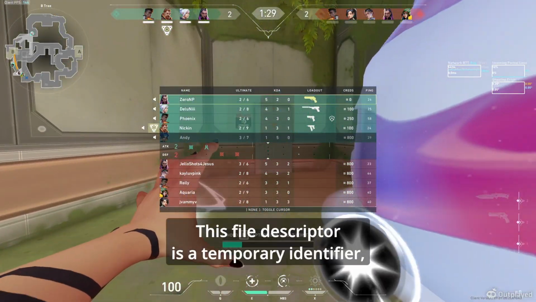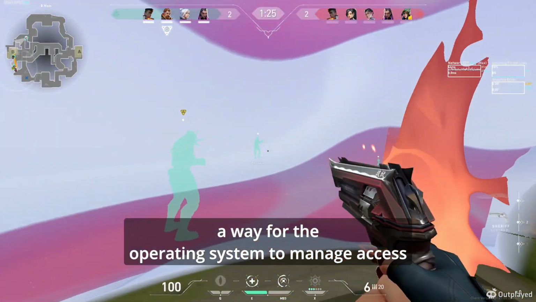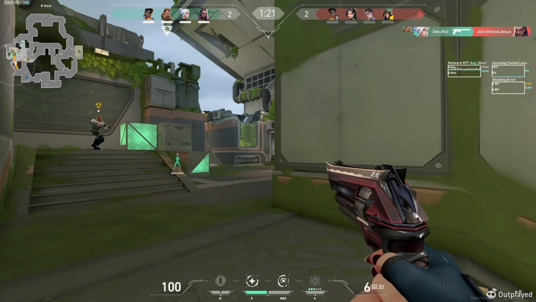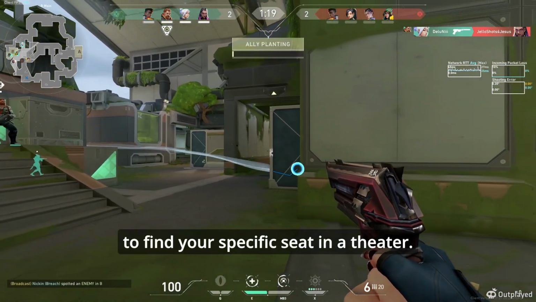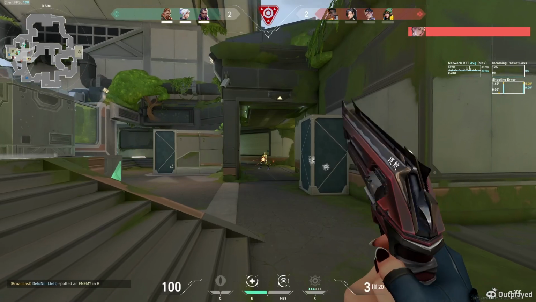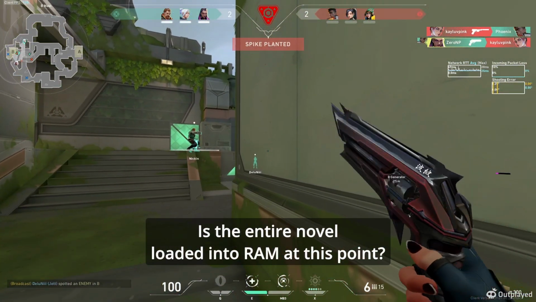Exactly. This file descriptor is a temporary identifier, a way for the operating system to manage access while the file is open. It's like handing your ticket to an usher to find your specific seat in a theater. Exactly. Is the entire novel loaded into RAM at this point?